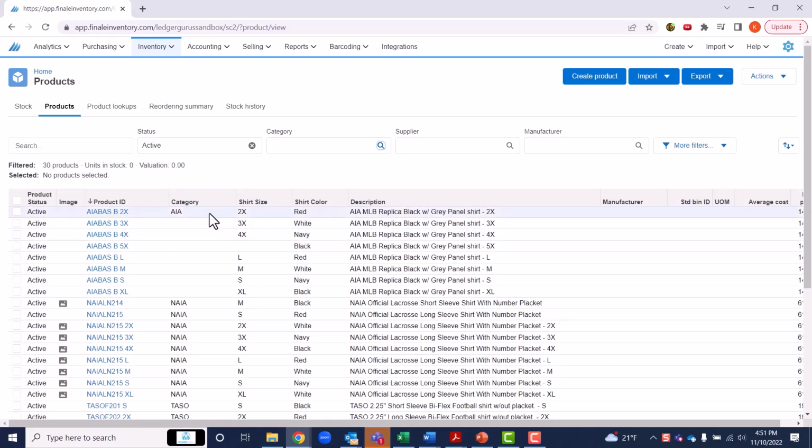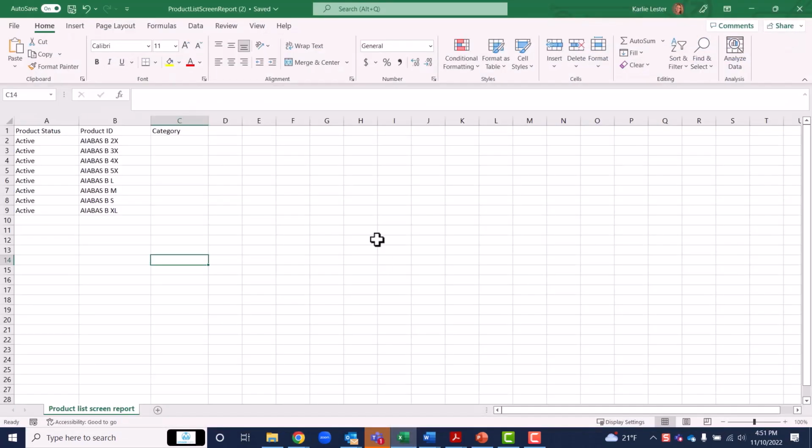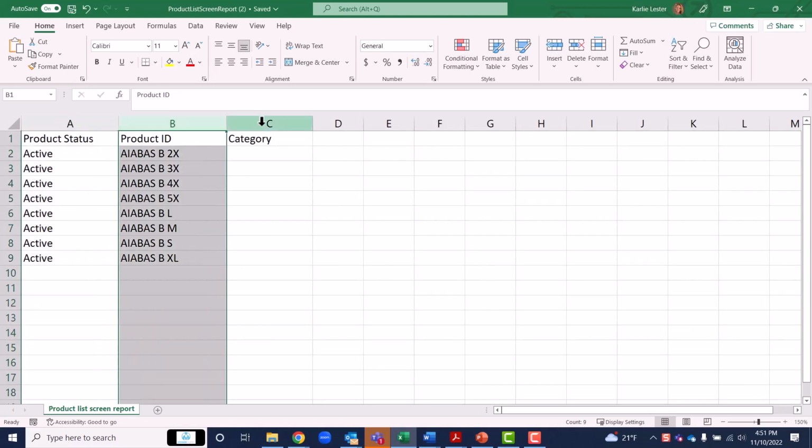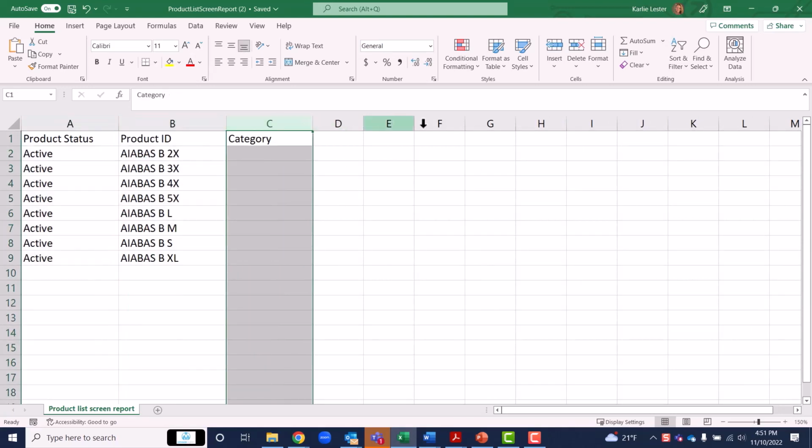And let's see how we can bulk import the rest of these. I know this isn't very many, it wouldn't take much time, but you might have hundreds of products and you want to add the category. There's a lot faster way than doing it one by one. I'm going to open up a spreadsheet, and that's where you would start, is just a spreadsheet. And whenever you're importing into Finale, you need the product status, the product ID, and then whatever you're adding. If you're adding more criteria, which is a different video, or the price or the cost, we're just going to add the category. So it's just going to update the category.